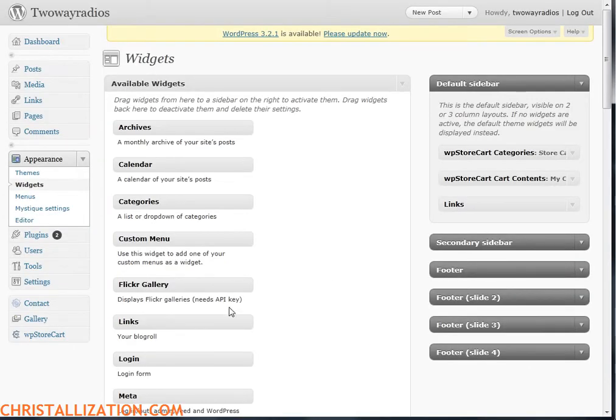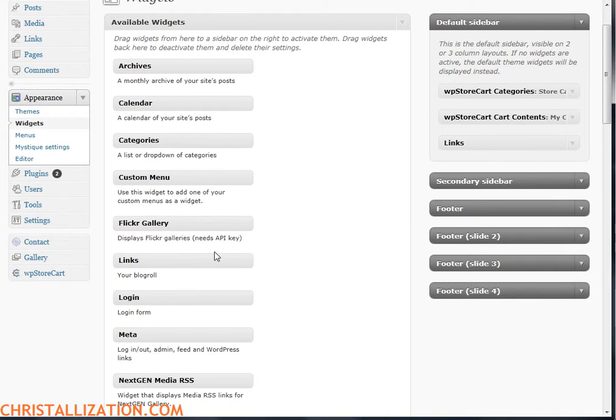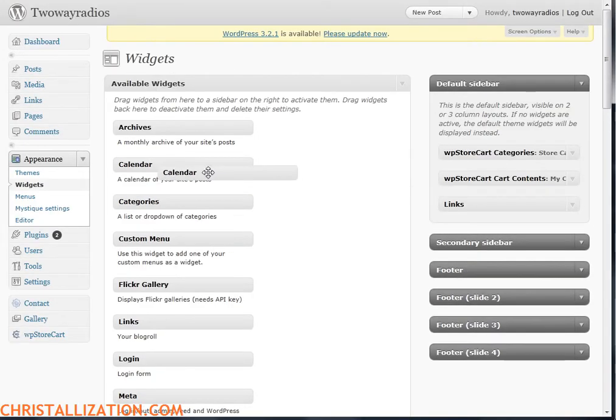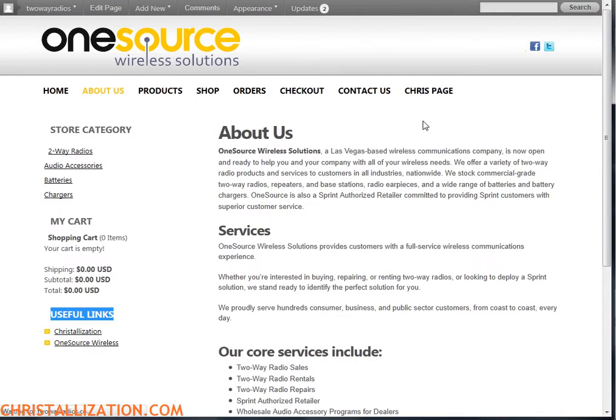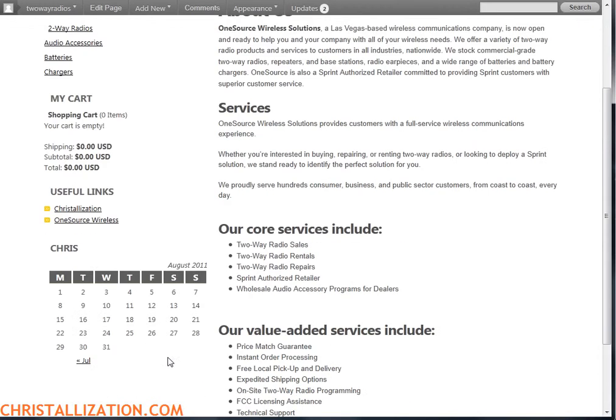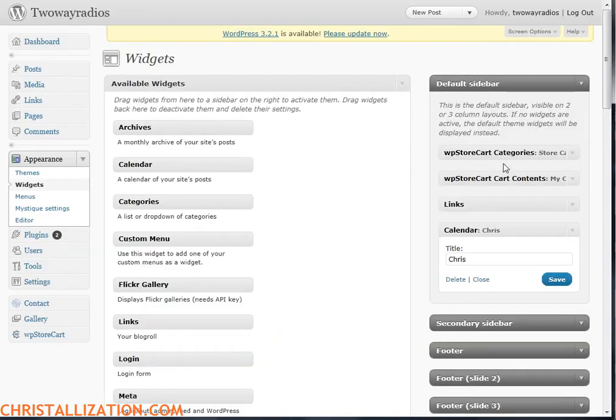If I wanted to add a new widget, say I wanted to add a calendar, for instance, I could drag this right onto the widget section. As you can see, it says default sidebar, and I can call this Chris. Save this as a calendar. If I come back to my main website and I refresh my page, you will notice there's going to be a new widget here for calendar called Chris. That's how you manage your sidebar. Very, very user friendly.